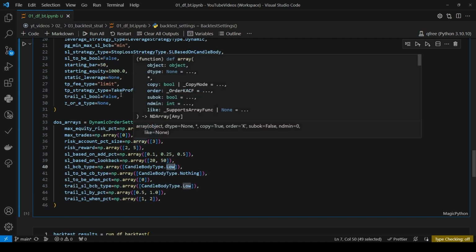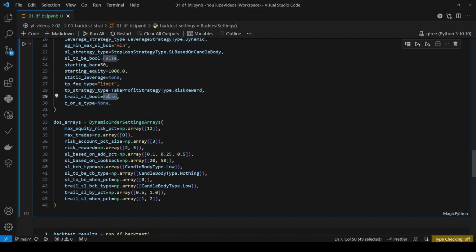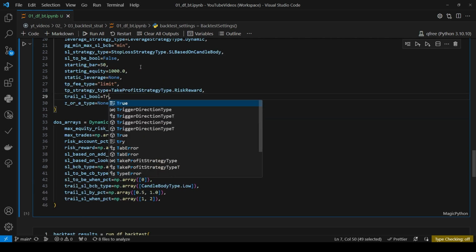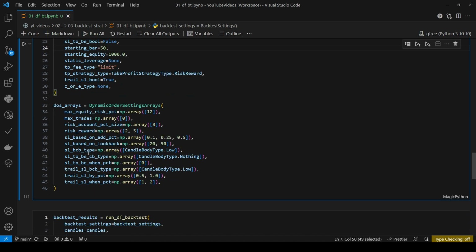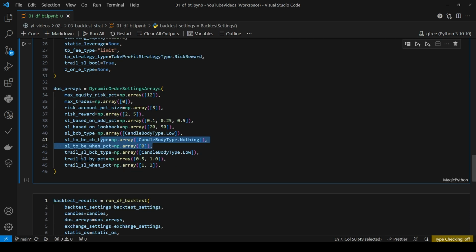Trailing stop loss. Oh, we have this at false. Let's actually set this to true. Why not? Let's trail the stop loss. Okay, so we'll trail the stop loss. And so here the stop loss based on the candle body is going to be the low. We're not going to move our stop loss to break even, so we don't need to put anything there.